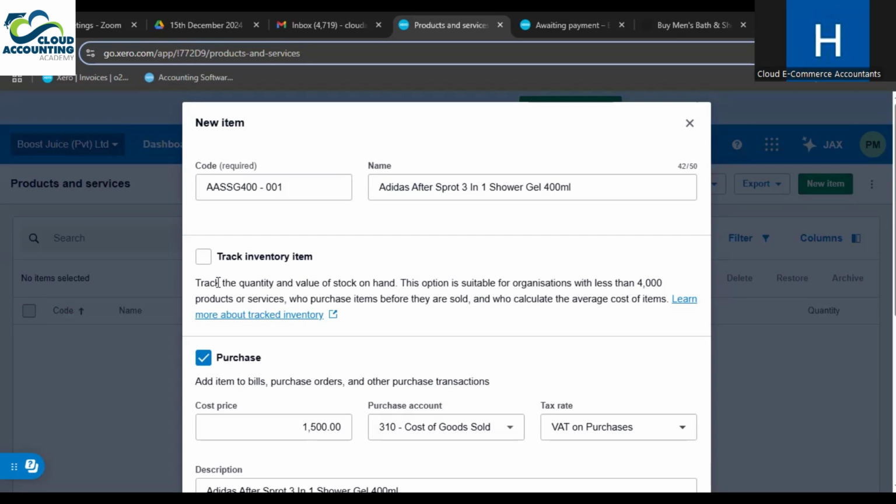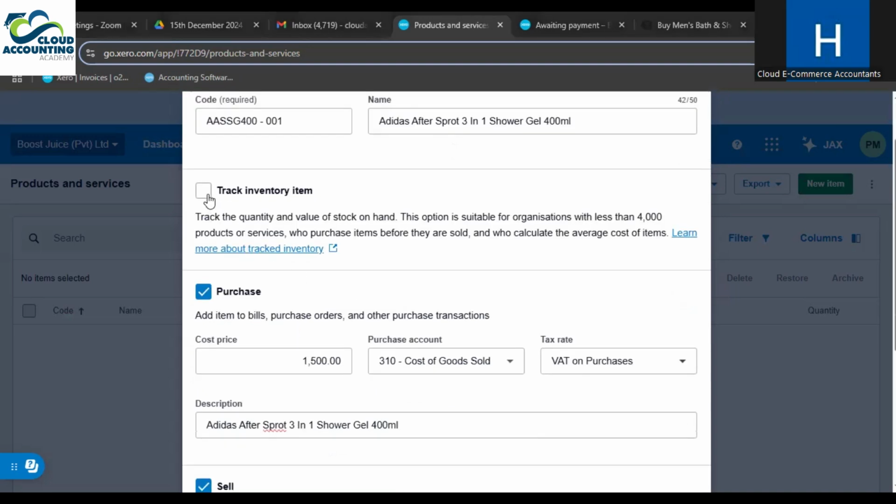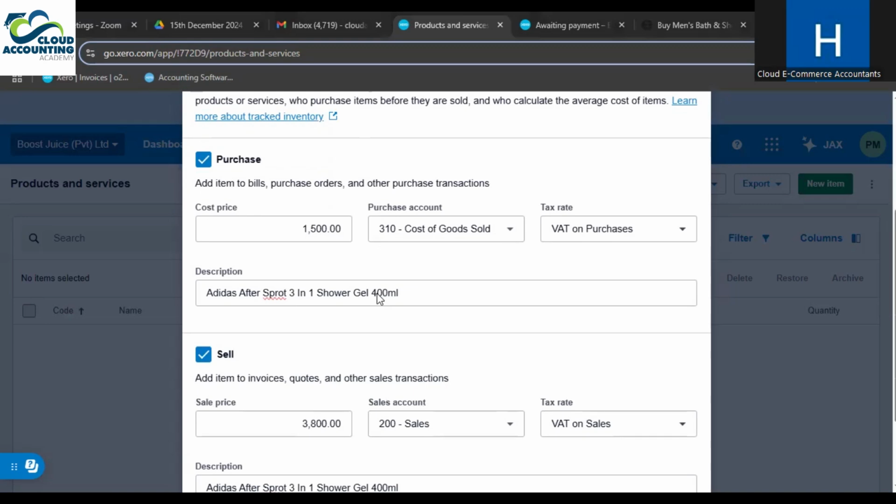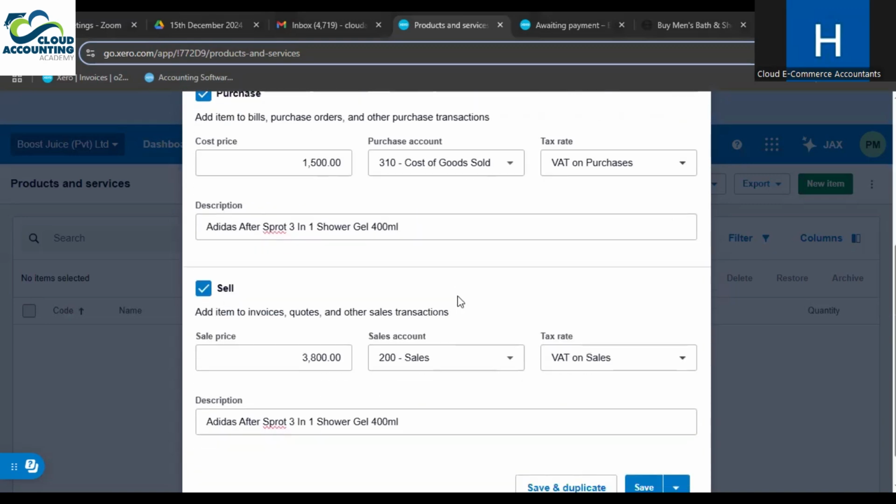Okay, and it says this option is suitable for organizations with less than 4,000 products or services, who purchase items before they are sold, and who calculate the average cost of items. Okay, now think and tell me. I'm asking questions. If I don't select this option, what will happen?